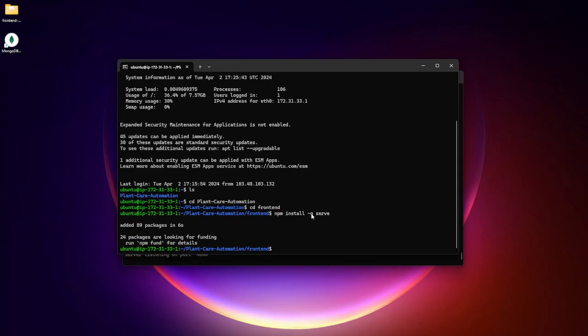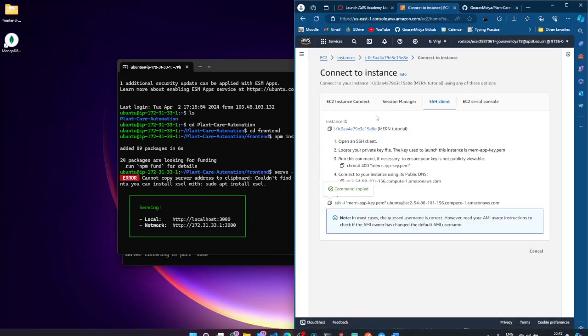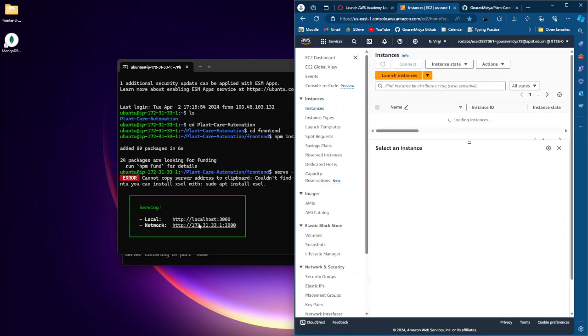Once you are done installing serve, go ahead and do serve -s build, and as simple as that, our React app is being served on web. Now, how do I access this React app? This link won't work because it's on their own personal network.